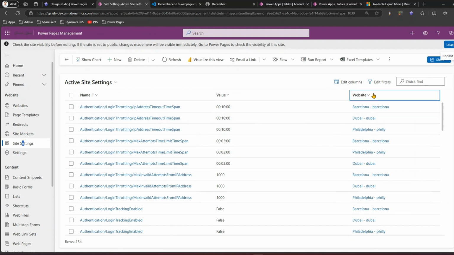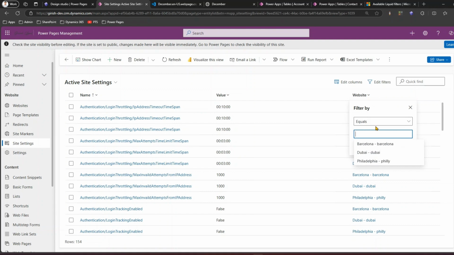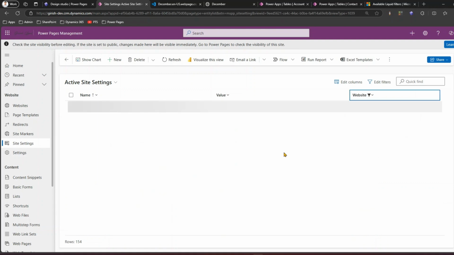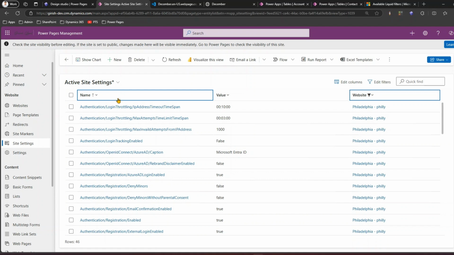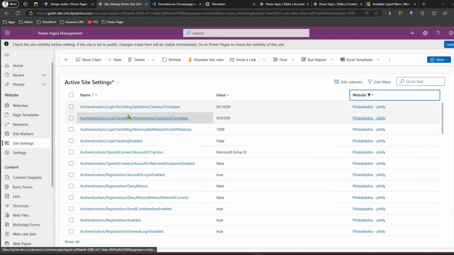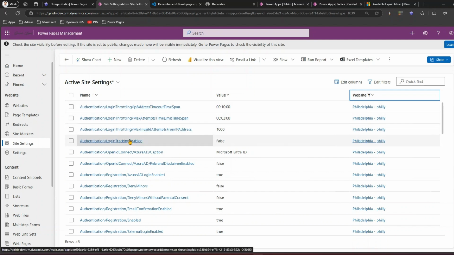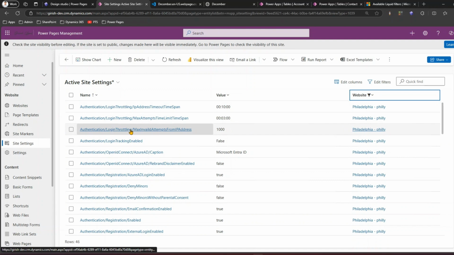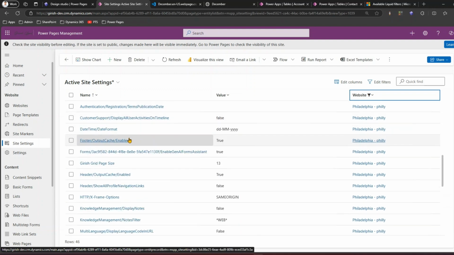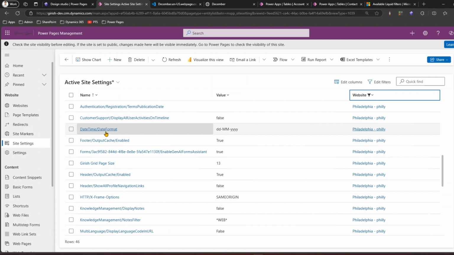So I have three different websites hosted in my Power Pages site. If I just filter by Philadelphia, this is the site name I'm working on. As you see over here, there are 46 site settings. Now there are some site setting values related to authentication, like if you want to track the login, or view the parameter for login, throttling, time limit, timestamp. Then there is date time format. As you see over here, there is date time format.